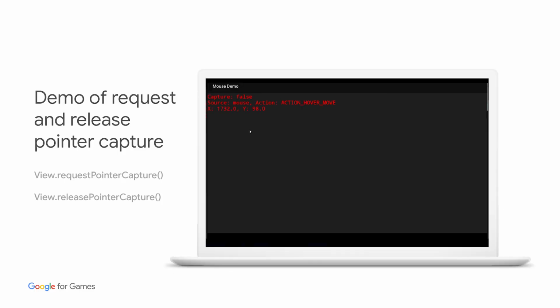If the code does not call any of the methods or calls release, the pointer is shown, and you can see the coordinates are absolute values. But the pointer will be hidden, and the coordinates will become relative values when requestPointerCapture is called.